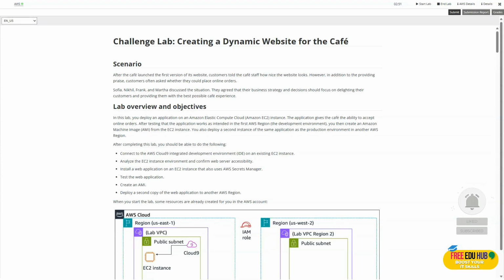Hi, today in our lab exercise, we are working on module number 5 of cloud architecting, and we'll be working on a challenge lab which is about creating a dynamic website for the cafe.